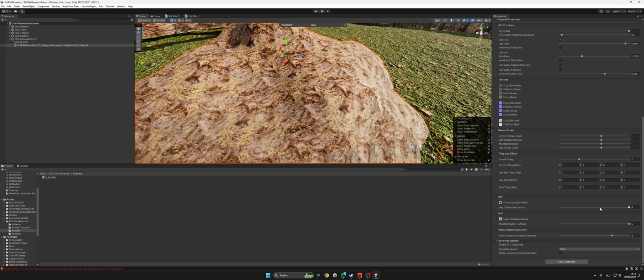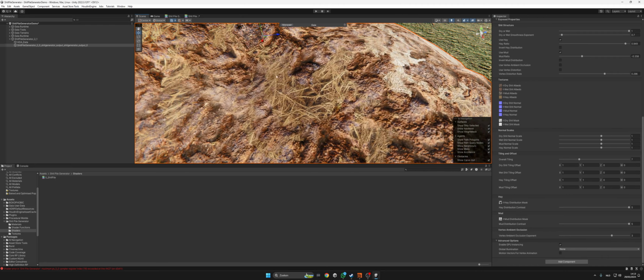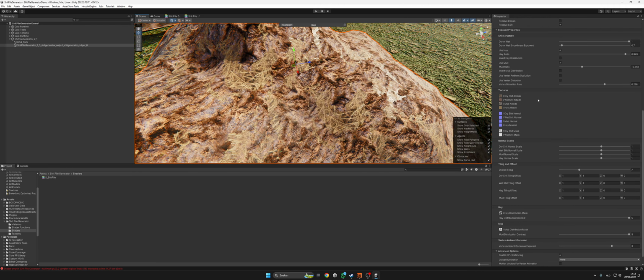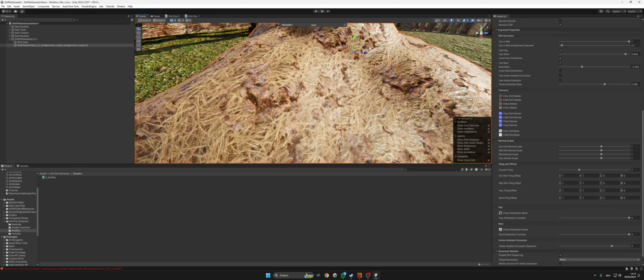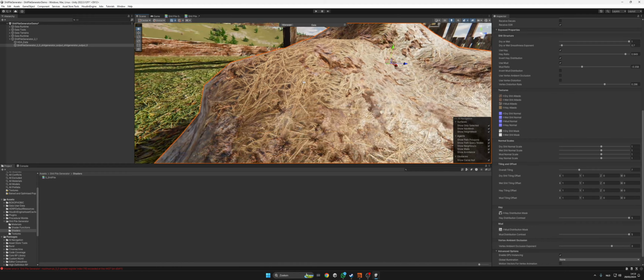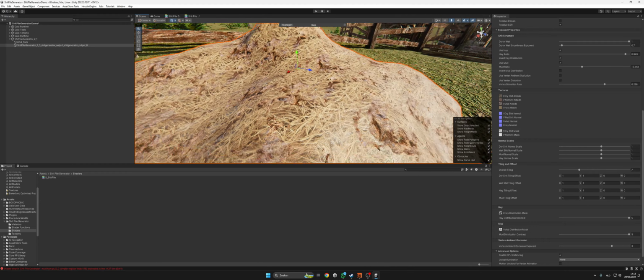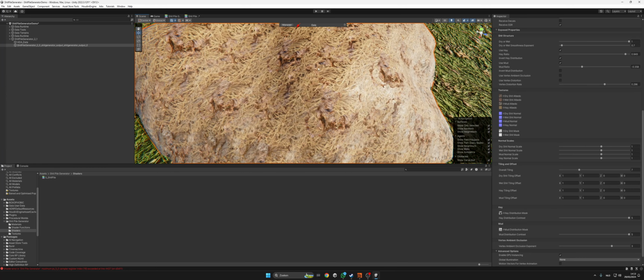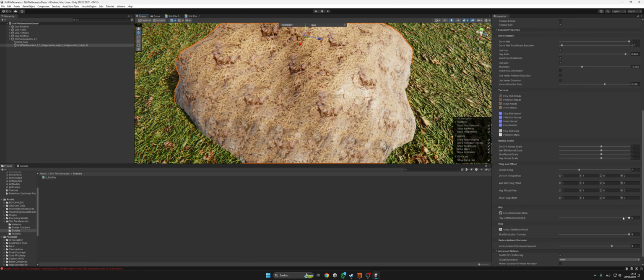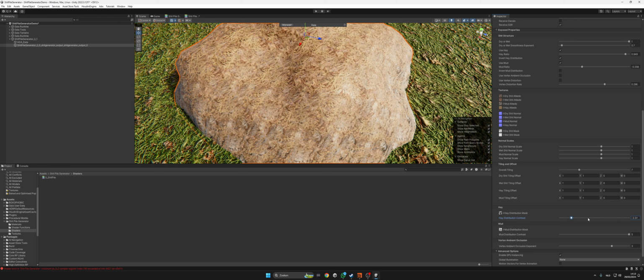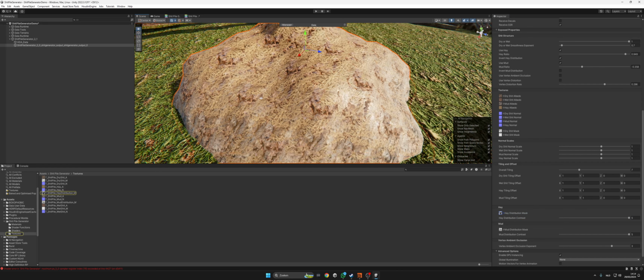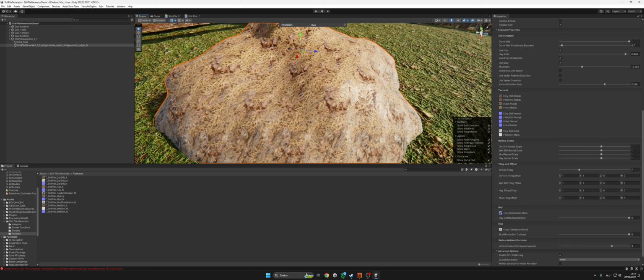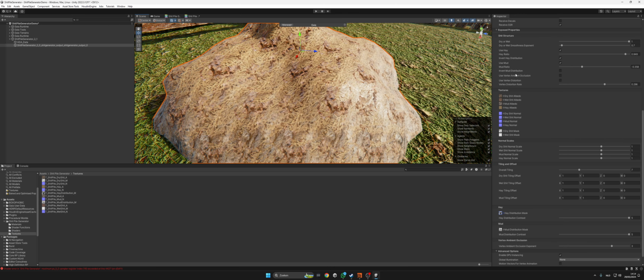For example, if you increase the contrast, you will get more contrasted and concentrated hay. And if I invert it right now, you will see that you get more hay, and it is more concentrated, not everywhere. You can use any other texture for this. I just use a simple mask texture for it. So yeah, this is how the hay works.